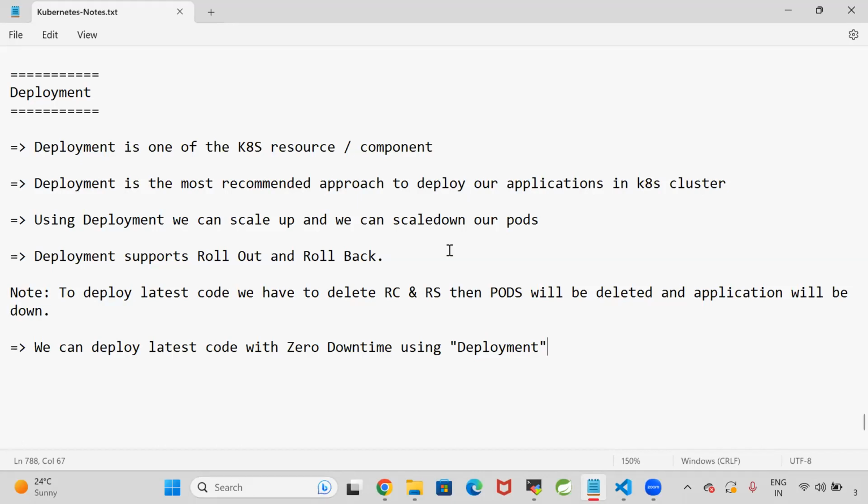Okay. So when you create the deployment by using replication controller or replica set and I want to deploy the latest code, first I need to delete the RC and recreate the RC. If it is RS, I need to delete the RS so that all the pods will be deleted. Then I need to recreate the RS. So when I delete the RC or RS, pods will be deleted and the application will have downtime. Here, my application is already running.